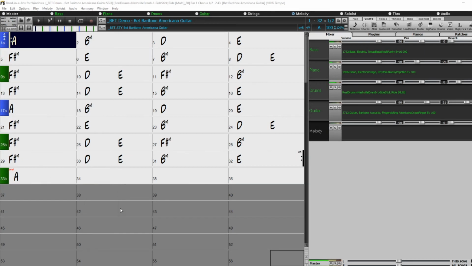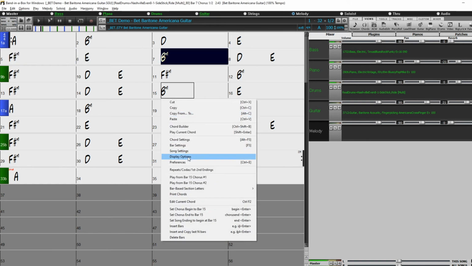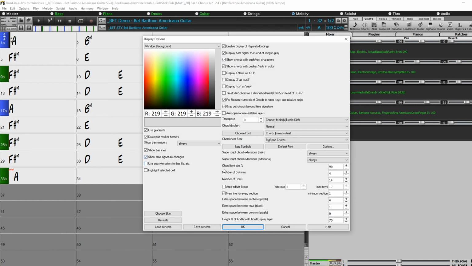In addition to the portrait mode that you get with the embedded mixer, there are also other improvements to the main chord sheet. Previously, if you wanted to change the number of lines per page or the number of bars per line, you would need to go into the display options and change the values here.